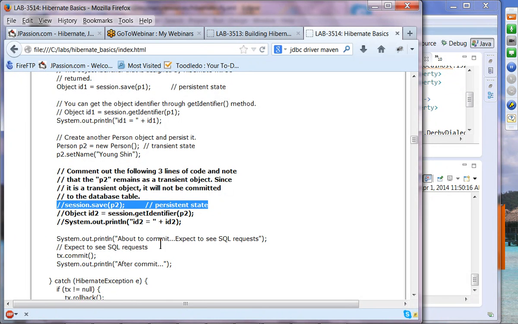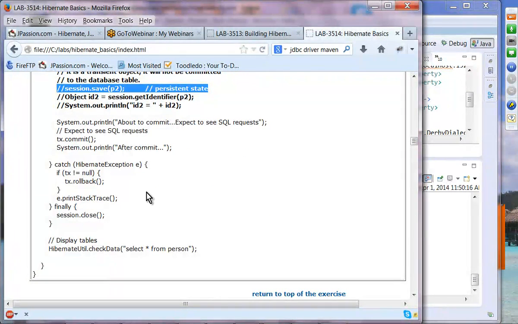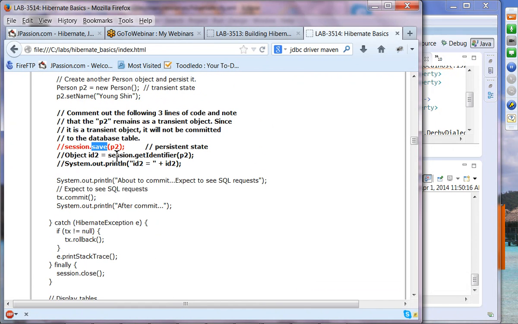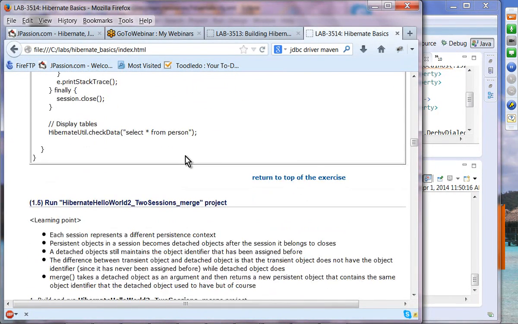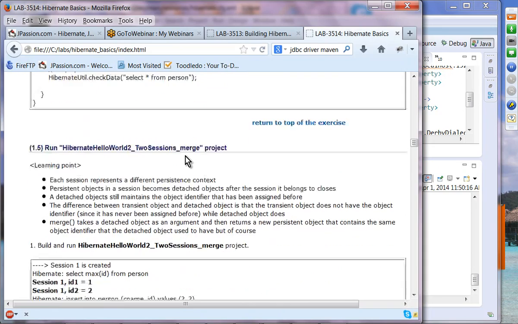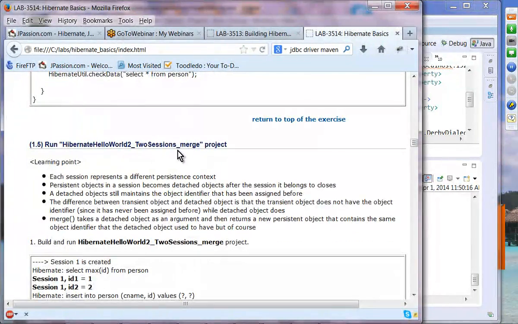So now when you actually commit the changes, only the objects that are in persistent state will be reflected in the table. Because we haven't changed the P2 to persistent state, it doesn't get transacted to the table. All right, that is the save number 2. The fifth one is a merge.